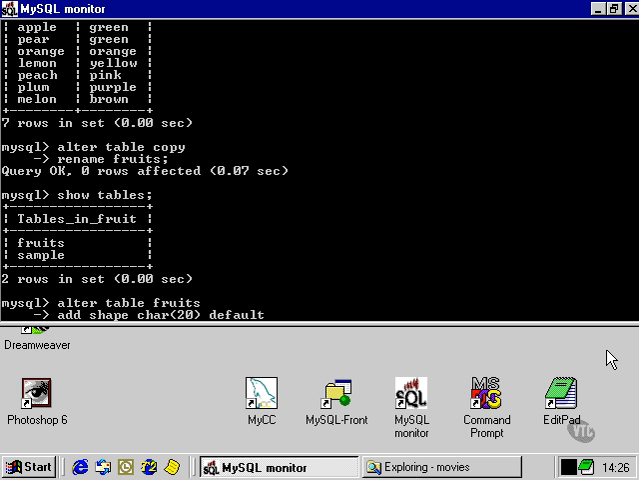Now this is something that we could also do within the create table syntax, but the reason why we're going to do it, and it's important to do it now, is otherwise our shape column is going to be filled with null values, which is not very useful. So we're going to assume that unless we specify otherwise, all these fruits are pretty much round.